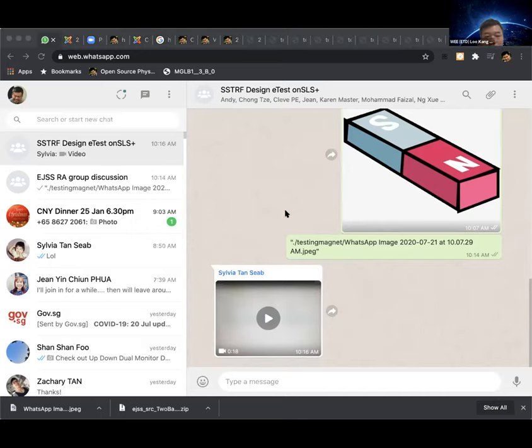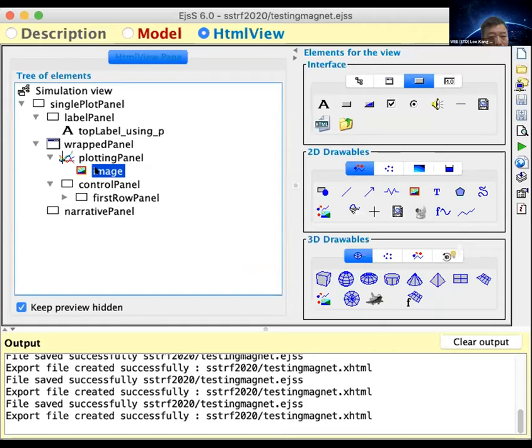Okay, so I have the image. The next thing, I'm going to do a share on my EGSS. Now you see the value of having more people in the discussion. Coco and CP have been giving input, because when I do it, I also can't see a lot of things. Okay, so let's look at the plotting panel.